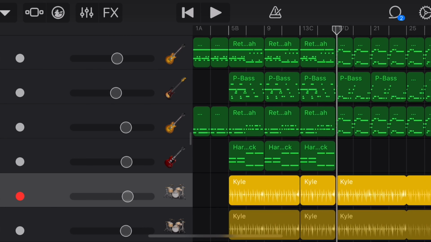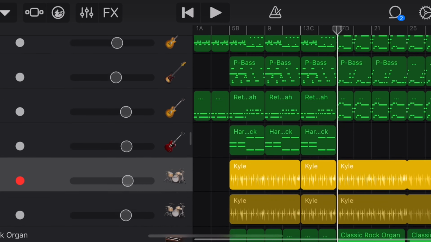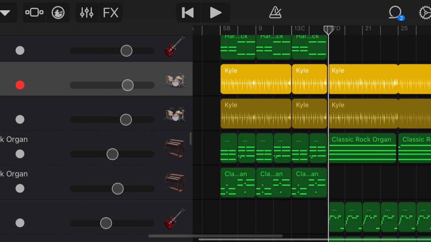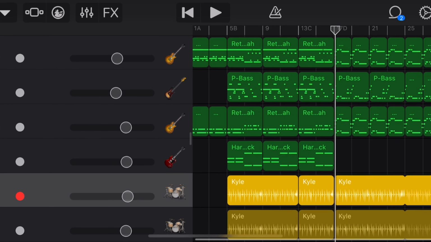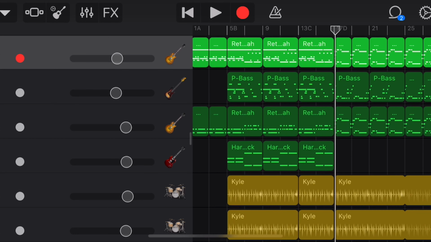And then getting into the section where we just have the vocals, where the vocals come in. I also have this, and I'll talk about this in a minute.